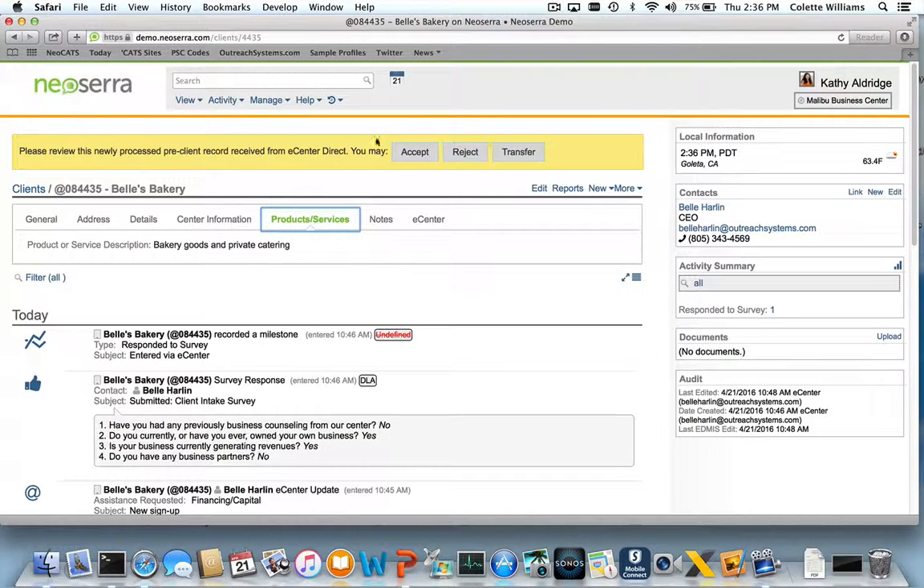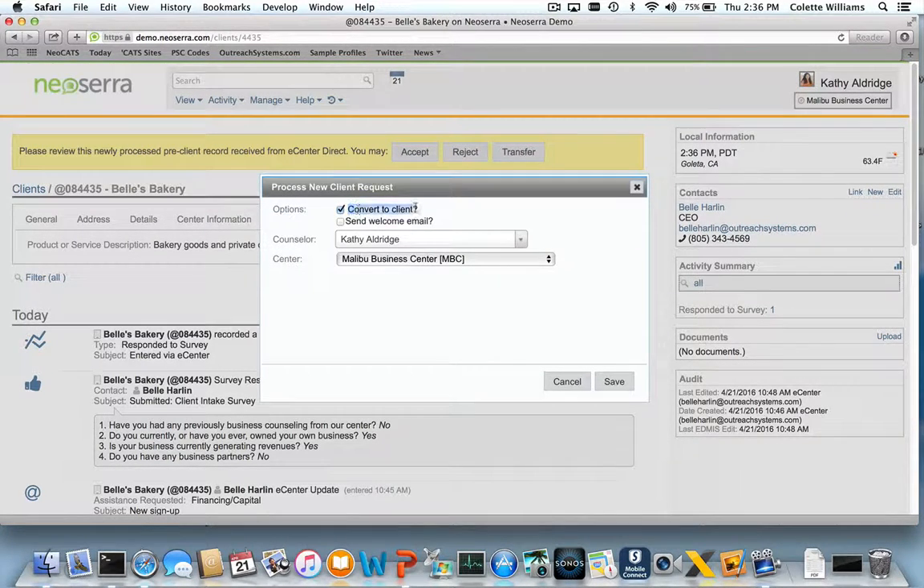But let's assume that we want to accept this client into the database. Then what we do is we click the accept button, which will then convert this record to a true client record. As soon as that conversion is done, that yellow bar at the top of our screen will disappear, and this will be a regular client. So we're going to go ahead and convert this record to a client.